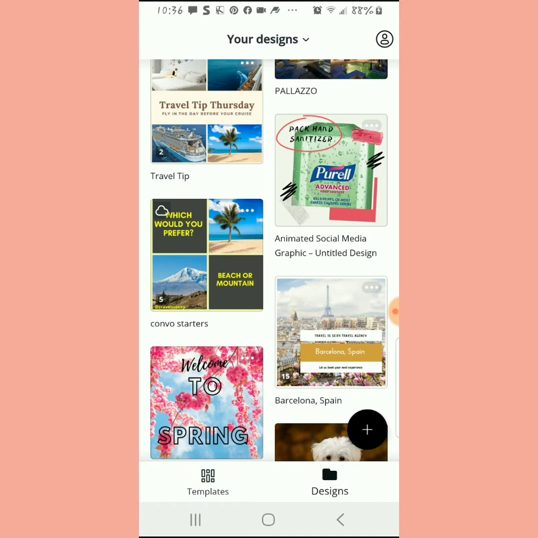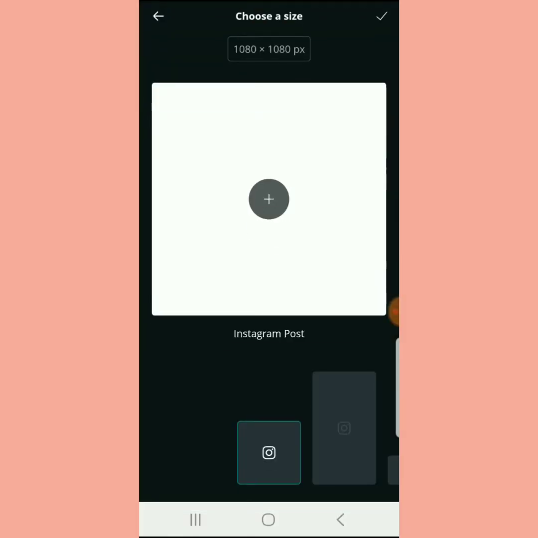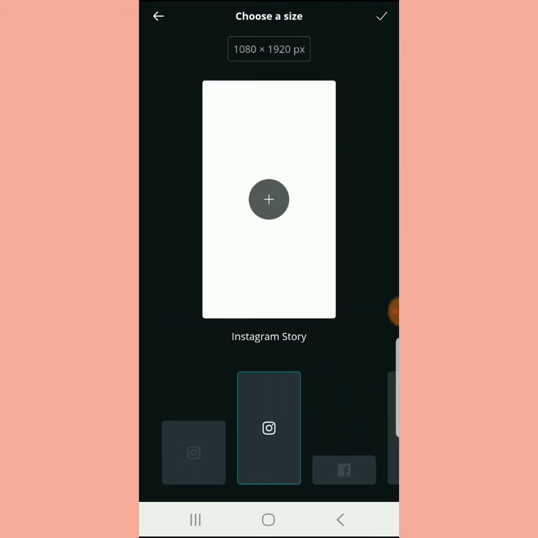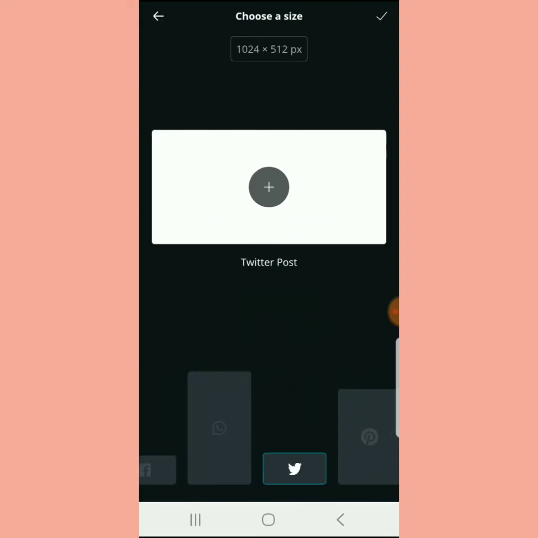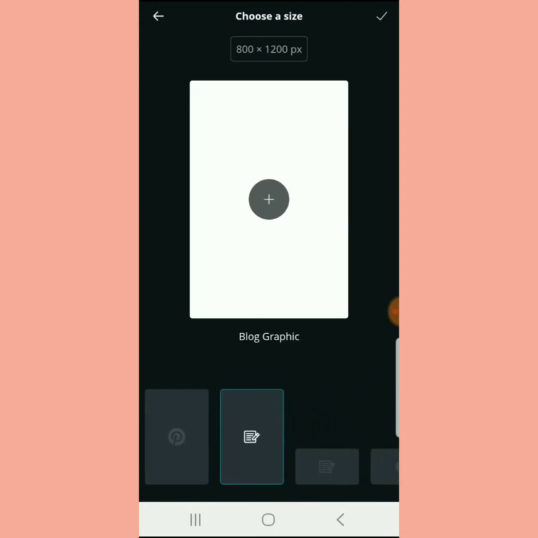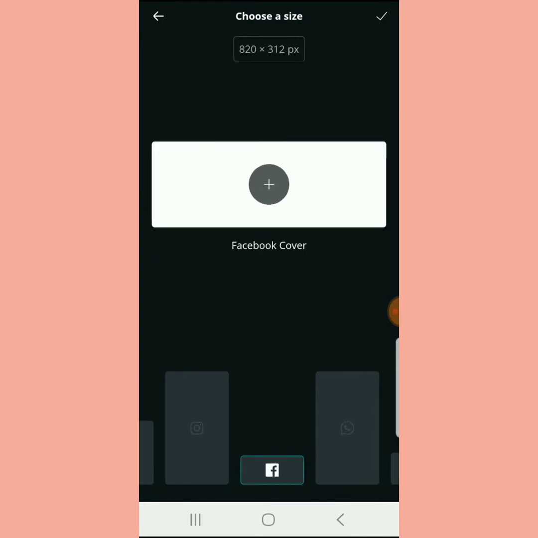So what we're going to do in today's video is show you how simple it is to create a post in Canva from your phone. We're going to hit the plus button, and it's going to open up our different templates. As you can see, it has Instagram posts. If I scroll over, there's your stories, your Facebook cover, WhatsApp stories, and so on. So you can pick whichever one you need to work on, okay?